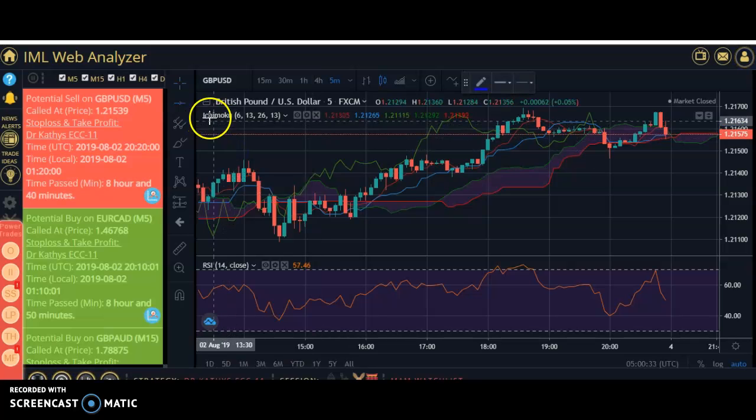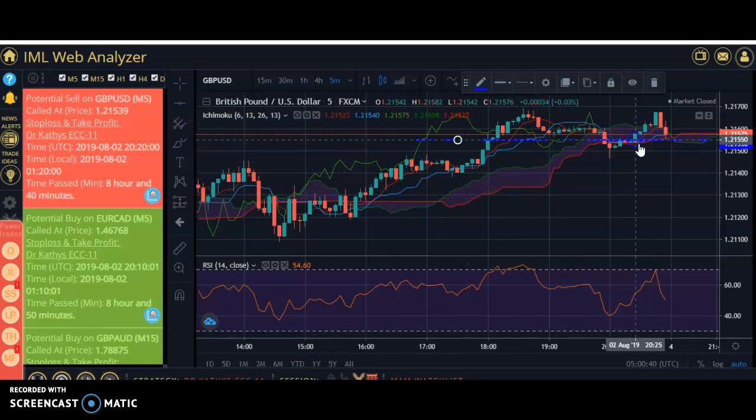So you're going to make a line, right? The horizontal line. So you're going to click on it over here. There's a little arrow there. Boom. Horizontal line. Click it anywhere. And what it's going to tell you is here's the number, 1.21539. You see that?